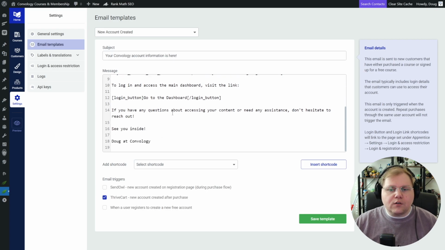And then I let them know if you have any questions about accessing your content or need any assistance, reach out to me. Pretty simple, right? You can customize this however you want, change the text. Okay, that's the account credential email that goes out. That's just, here's how you log into my website.